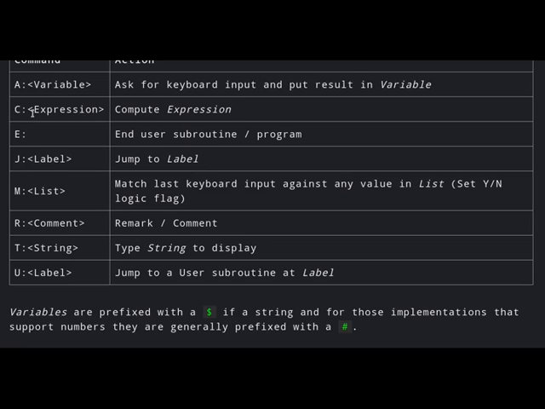So we could, for example, do something like i equals i plus 1. And then at the end of a subroutine, we mark that with E, which is also the end of a program. J, which I mentioned, jumping to a label. M, and then we can list strings after that separated by commas. And then we'll match against the input that we accepted with the A command to see if it matches. And if it does, it'll set the Y or N flag, which can then be used to determine whether we execute one of the other commands.